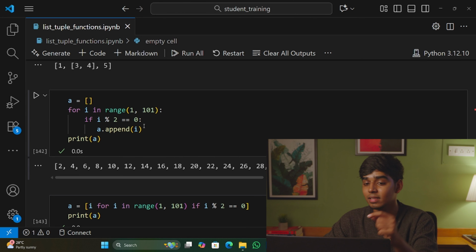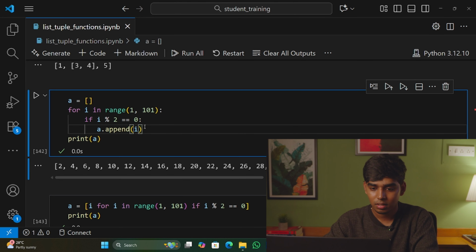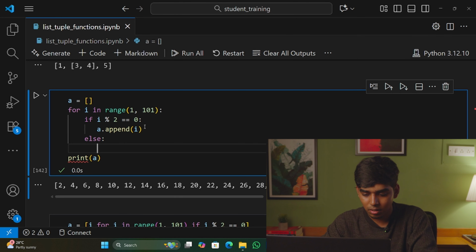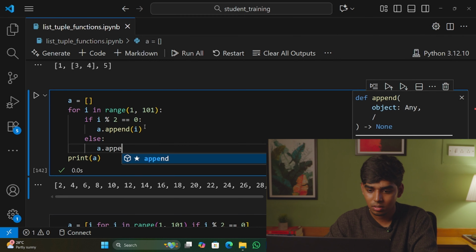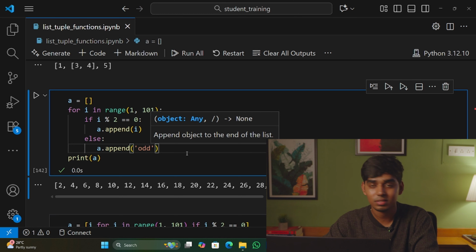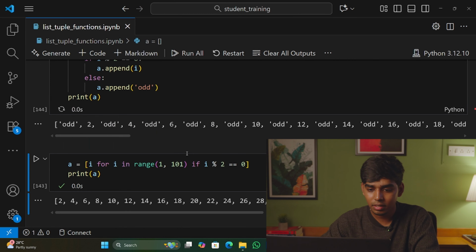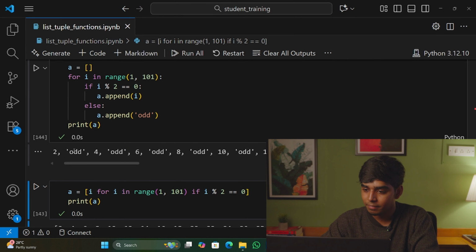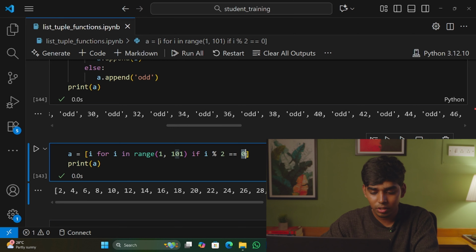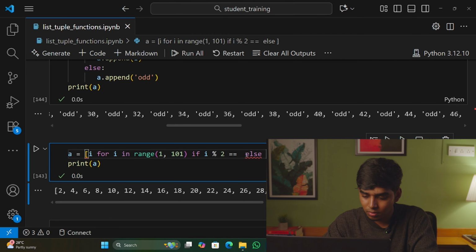What if you needed an else condition? If and else can be like a.append, odd. What if it was something like this? Just an example, okay? And I'm running, you are getting it like this. Fine. Notice that when you are using list comprehension, if at all you give else here and say odd, what do you say?